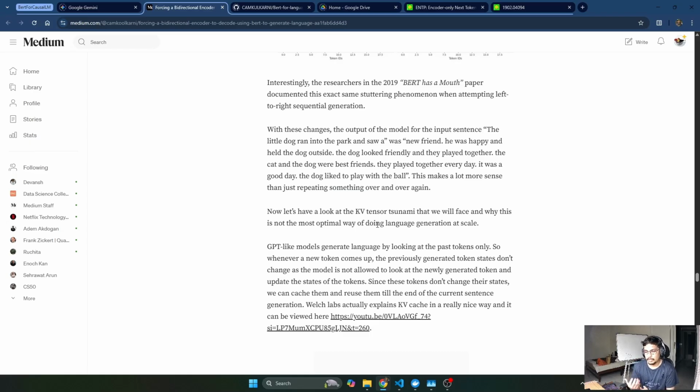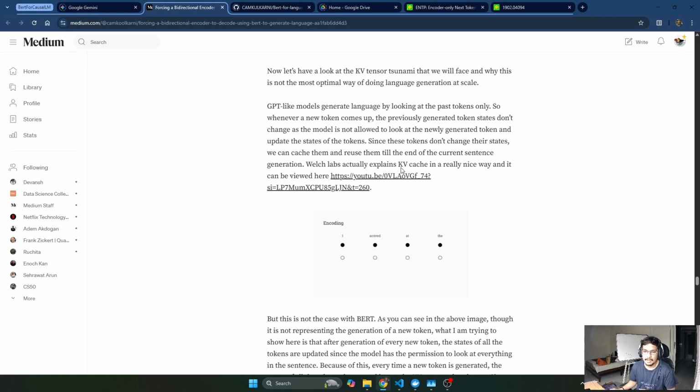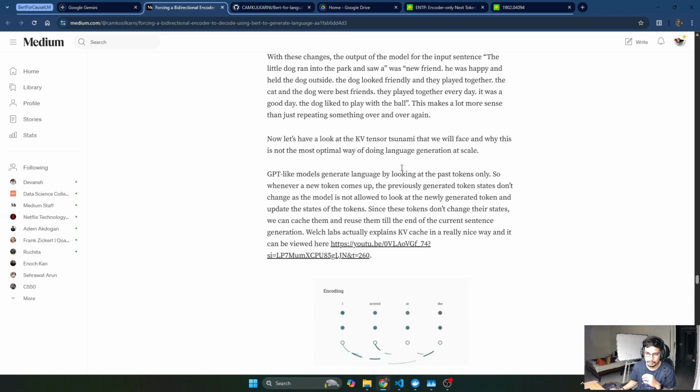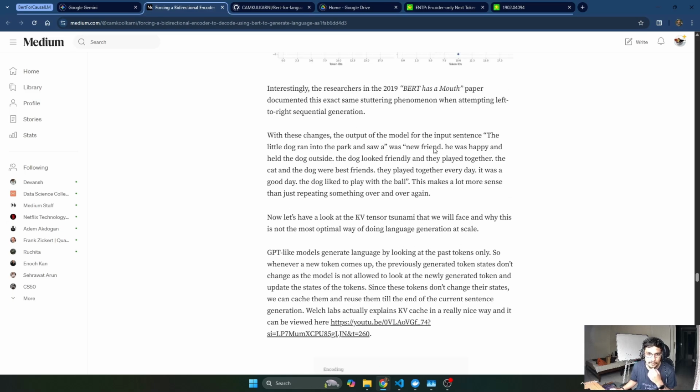So now we have whatever we wanted to do, but why is this kind of one of the worst possible ways to generate language, right? Let's just have a look at that.